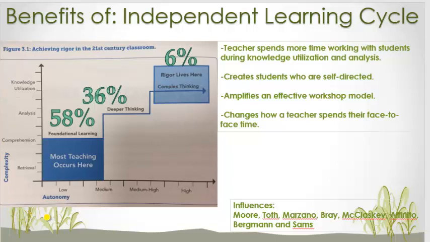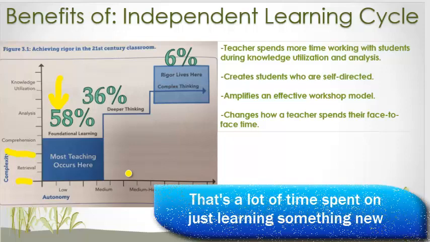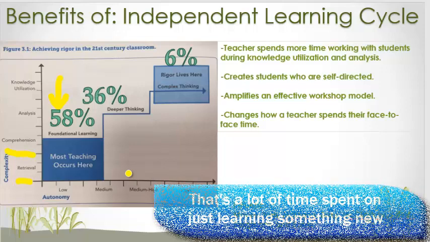Well, right now, Marzano and his team of researchers have gone in and looked at lots and lots of classrooms, and they looked at the time being spent in the classrooms and what tasks were being completed. What they found out is this: 58% of the classroom time they were researching was spent on foundational learning, which is more of the retrieval and basic comprehension skills. Basically, 58% of the time was just spent on teaching new content and interacting with that new content. So nearly over half the time was spent solely on that.